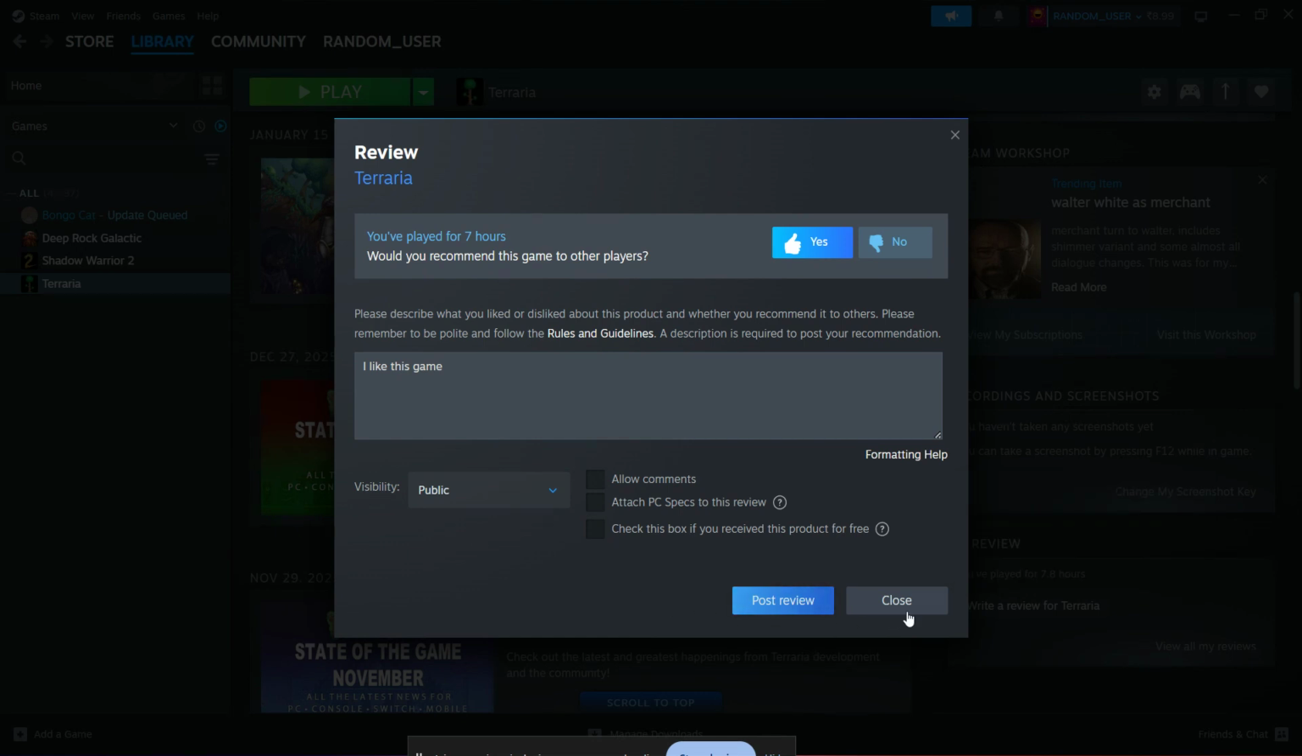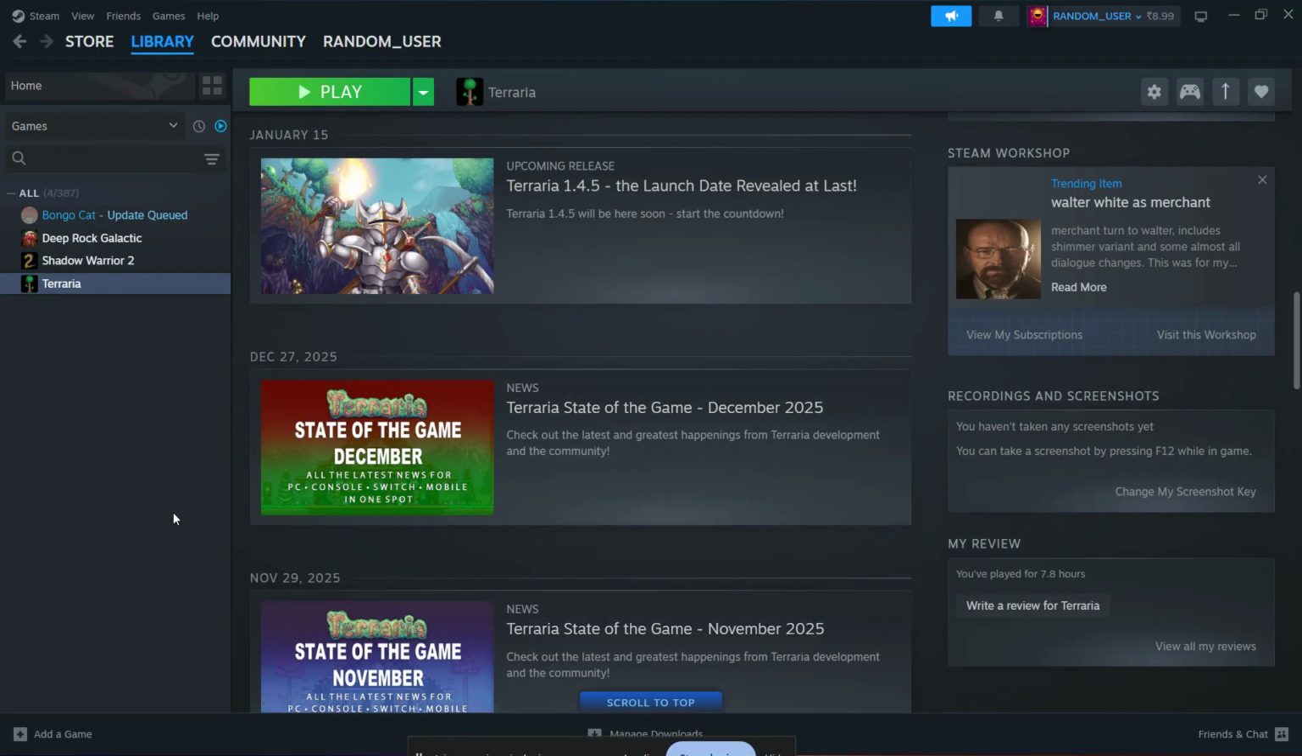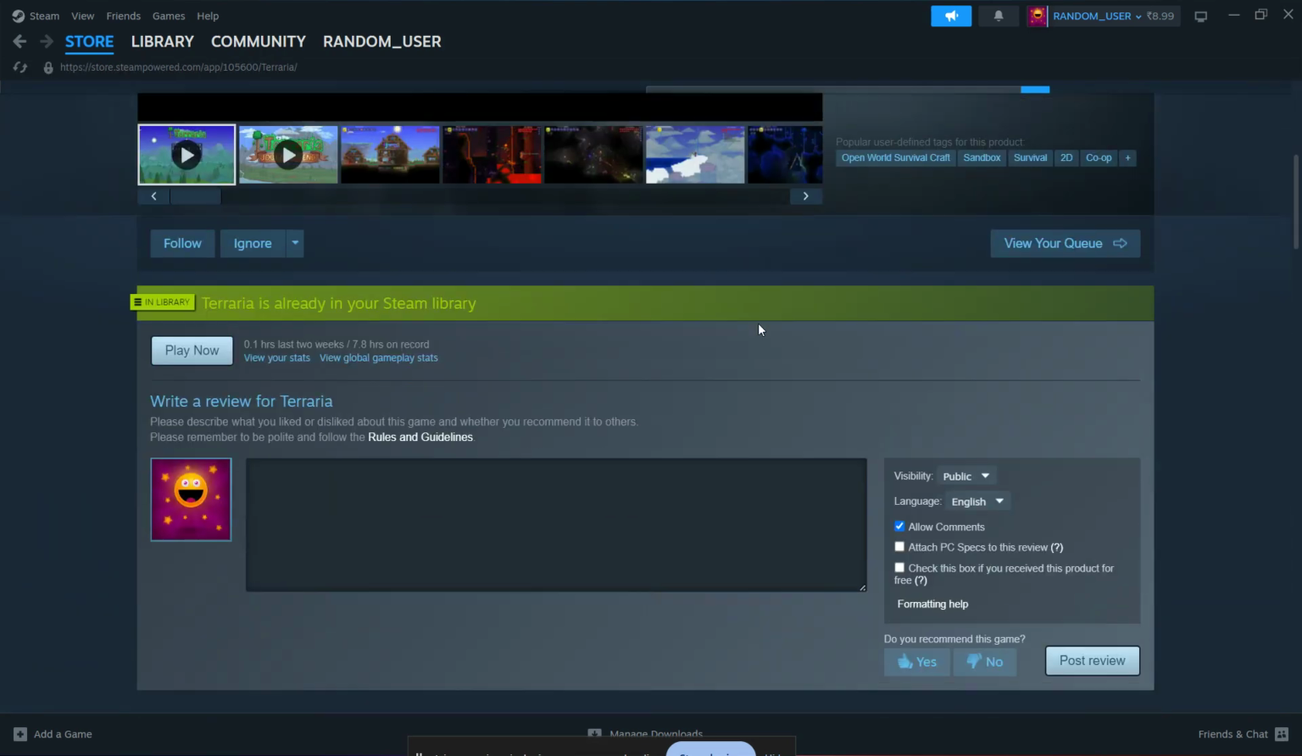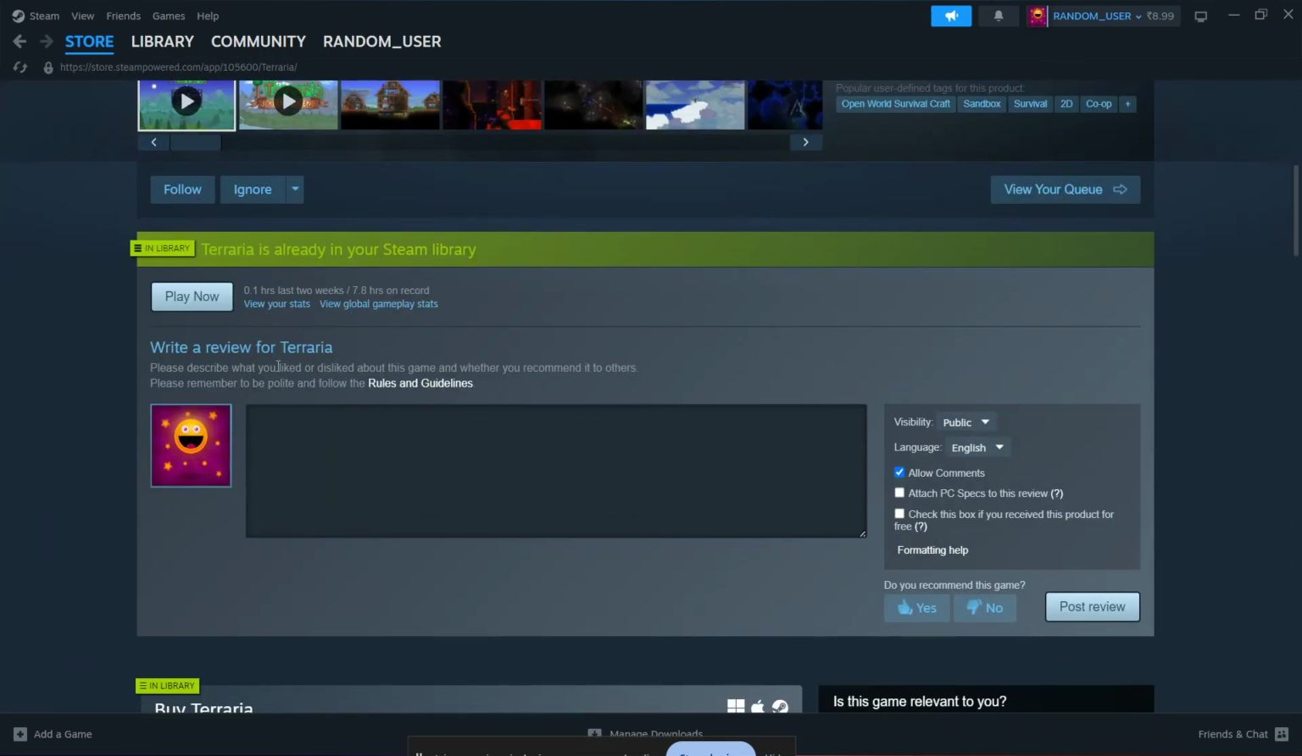Now let's go over the second method, which is using the store page. This is useful if you're already browsing the game on Steam and want to leave feedback directly from there. Open the game's store page in Steam. Once the page loads, scroll to the section where you can see community reviews. Just above that section, you should see a button that says Write a Review for, followed by the game's name. Click that button to open the review editor. Just like before, type your review, choose your recommendation, and mention if the game was received for free if needed. Then submit the review when you're finished.